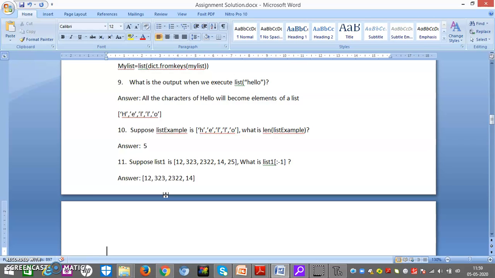Now friends, in this case, if you have a whole string, then each character of the string will become an element of the list. So all the characters of hello will become the elements of a list. Suppose list example is this. What is the length? The length is 5, because elements are counted 0, 1, 2, 3, 4.